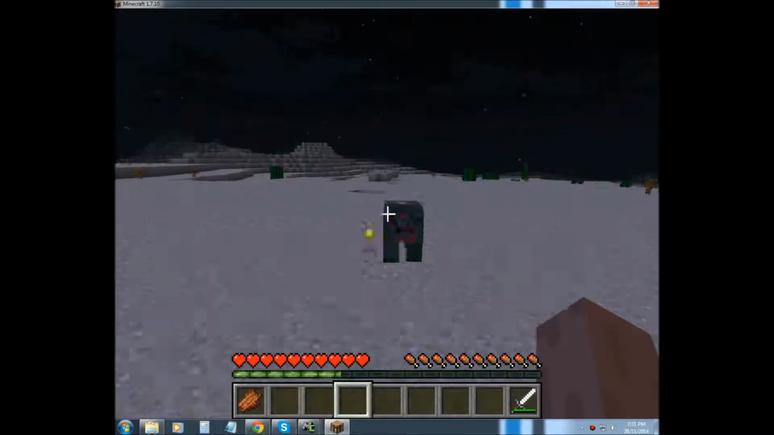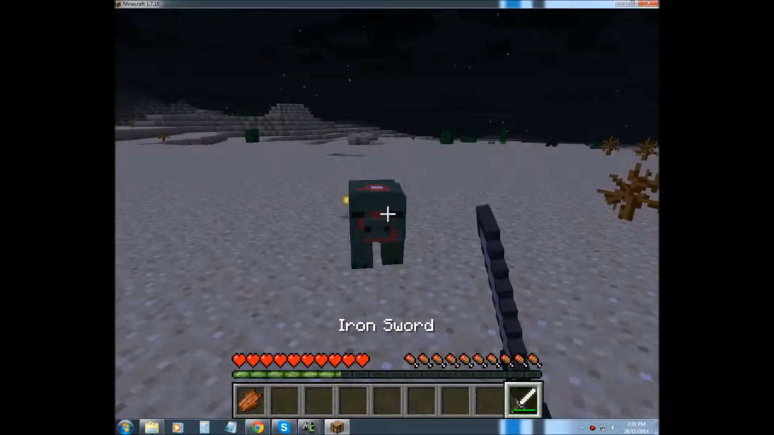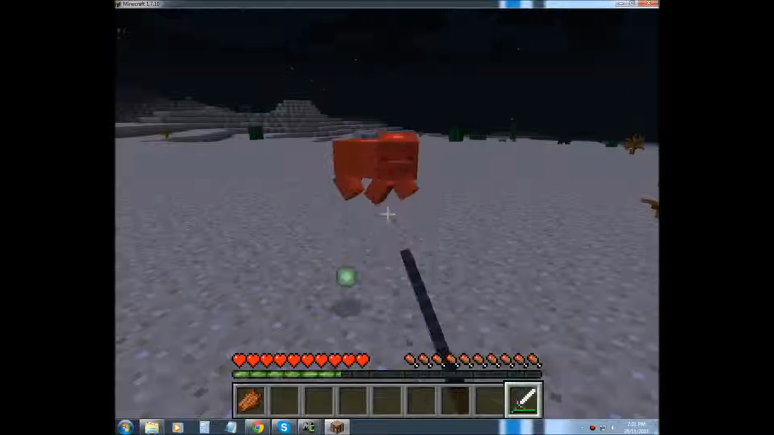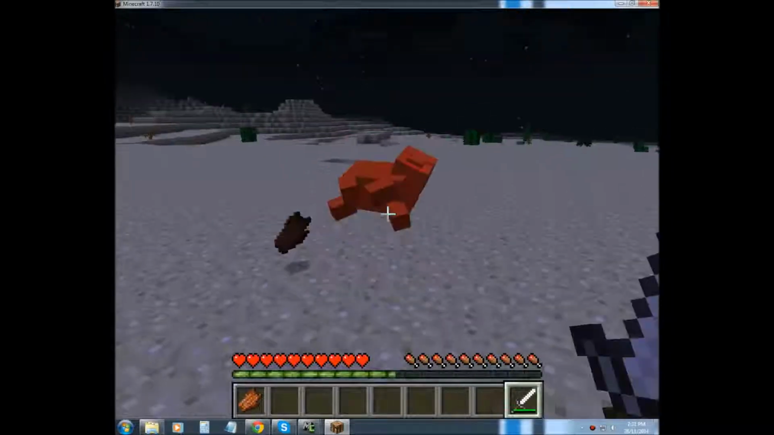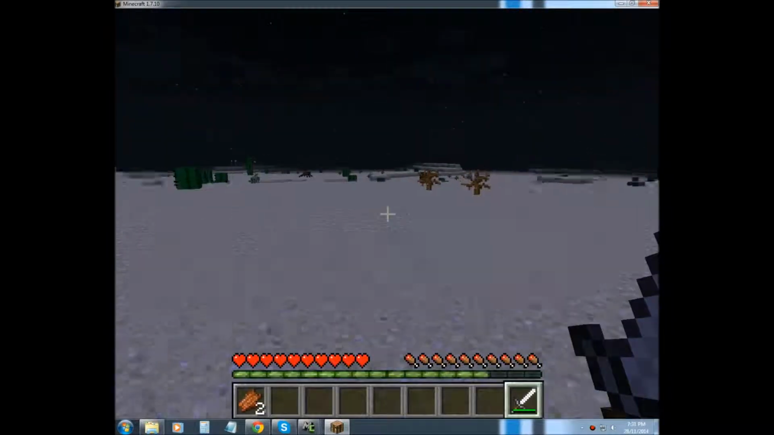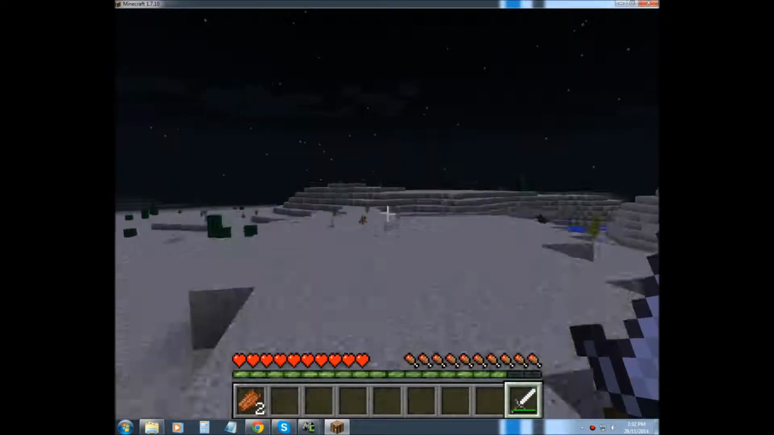Oh, one spawn egg. Let's see if it drops a carrot. Nope. Too bad. Well, that's that.